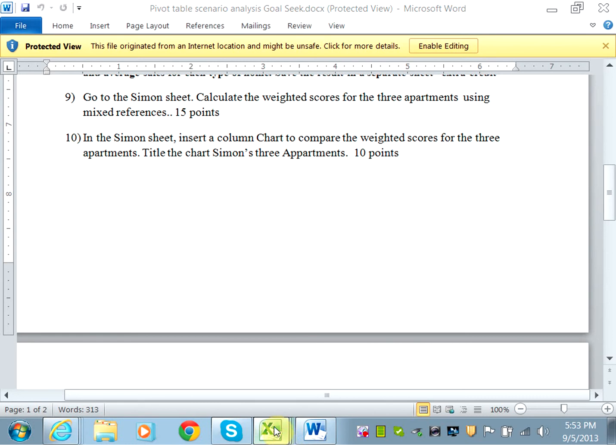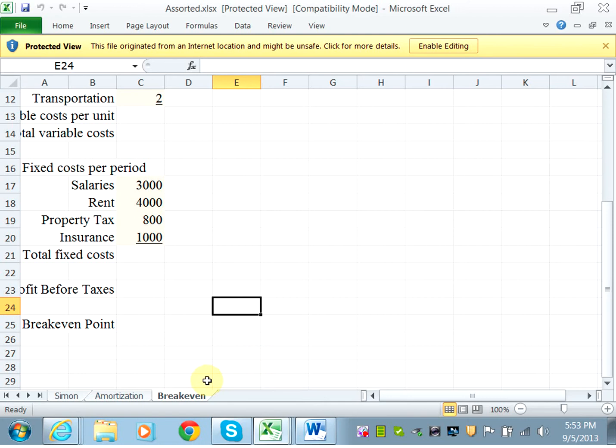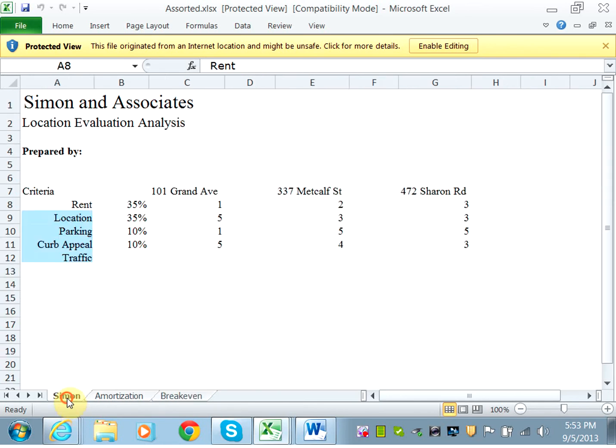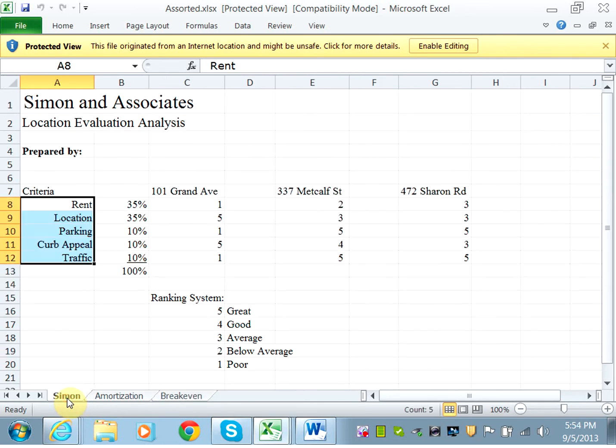Okay, here you're asked to go to the Simon sheet, which is in the assorted XLS file. So it is the other Excel sheet, and in there you're asked to calculate the weighted scores for 3 apartments. Just to give you a scenario, here is an individual who has 3 options for where to rent, and for each he is given a set of criteria or percentages that represent his or her priorities.